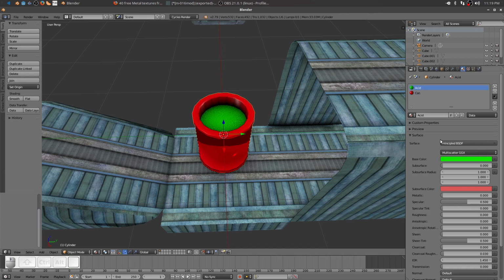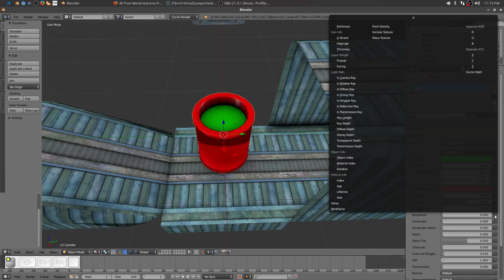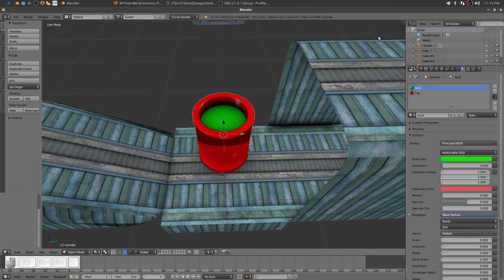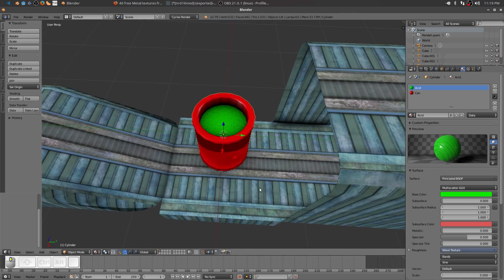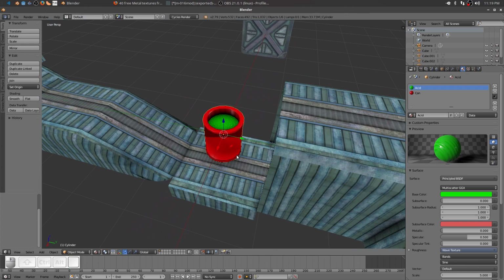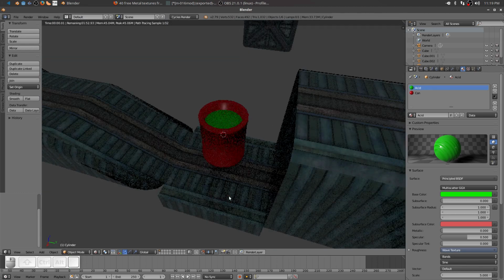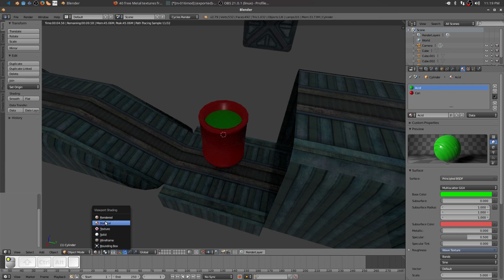I don't think I'm going to put a material on the acid. What I'll do is the base color will be green, and for the roughness, we'll click on the roughness and add a wave texture to it. And if I click on preview, you can see it right there. You're not going to see the wave texture for some reason in the material view, but if we went to rendered view, you might see it. Not really. Okay, doesn't really matter.